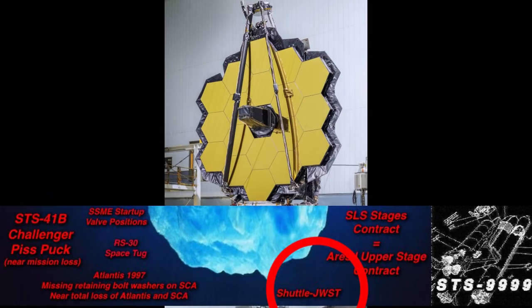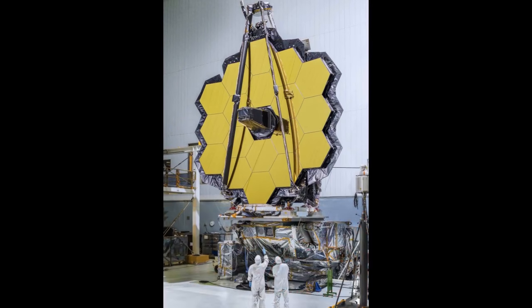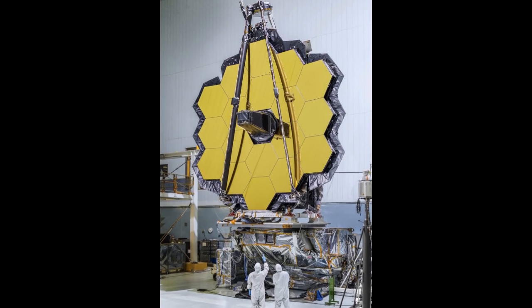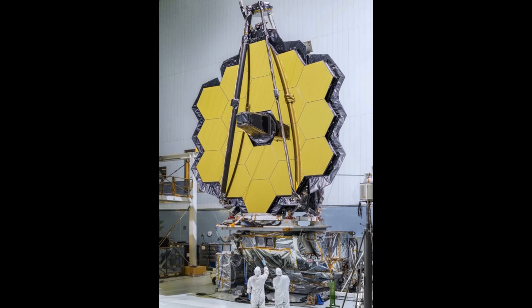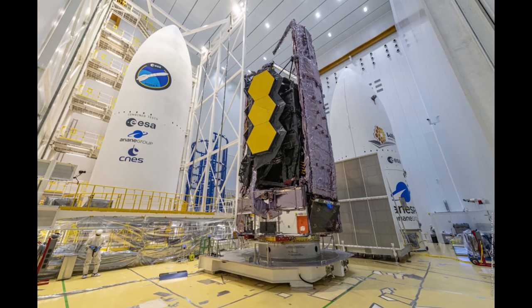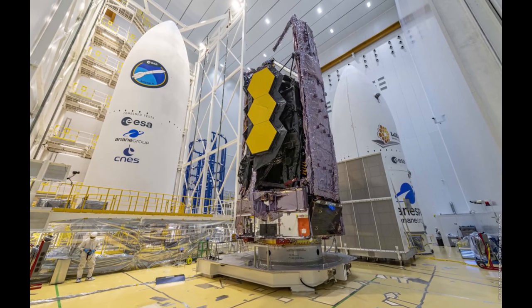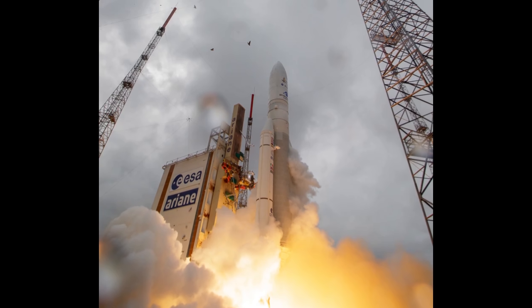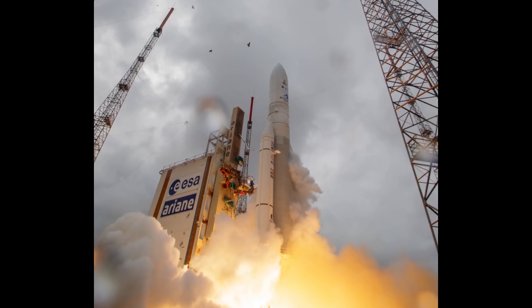Shuttle JWST. If you didn't know, the James Webb Space Telescope was a long time coming. Its development was delayed a lot, and at one point the plan was for it to be launched aboard the space shuttle with the high-energy upper stage. However, development went on for so long that the shuttle was dead and gone for a decade by the time James Webb was finished and ready. Instead, as you likely know, James Webb was launched on the ESA Ariane 5 rocket.